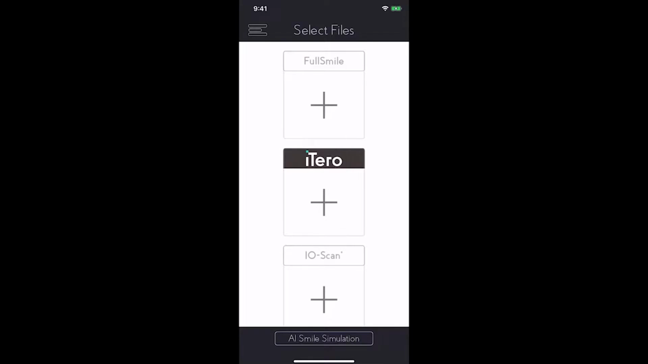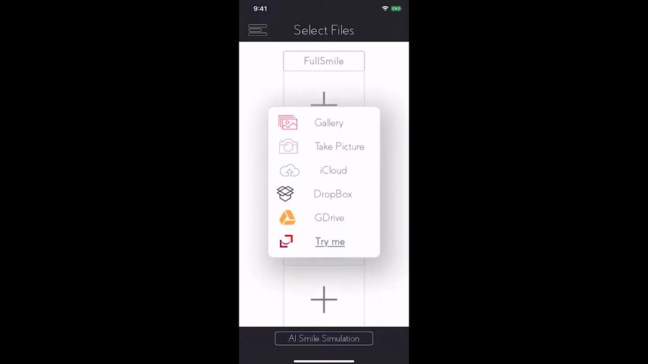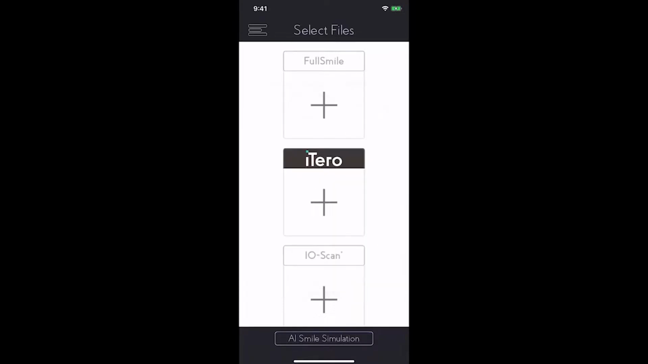On the top box, you will see the full smile where you can take the picture of your patient just by tapping on taking picture, or you can bring the photo of your patient through a photo gallery, iCloud, Dropbox, or Google Drive. In the second frame, you can import a patient intraoral scan directly from your iTero scanner. But remember that you must connect your account first. Click in the links below for a short tutorial on how to do this.